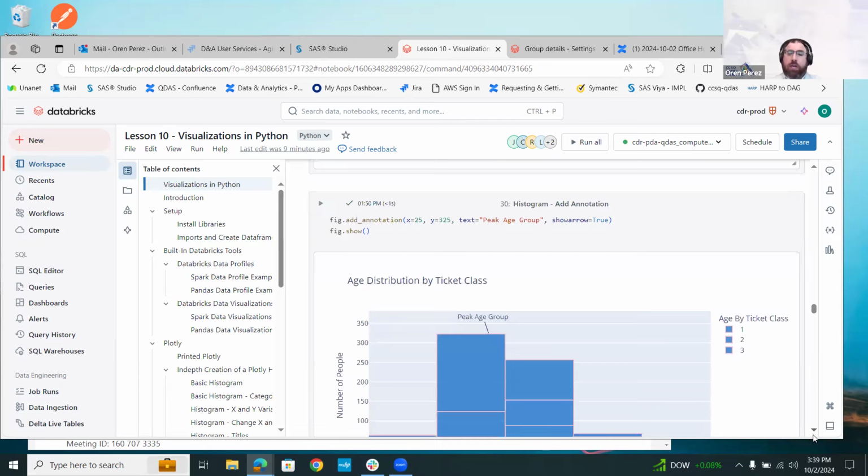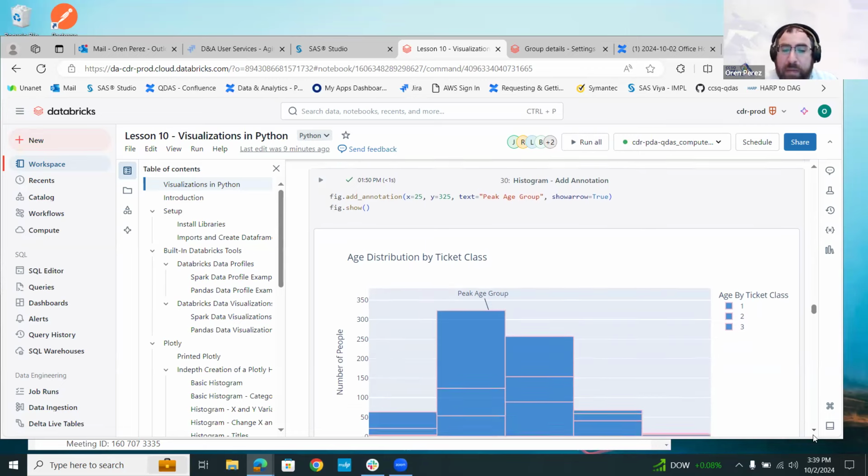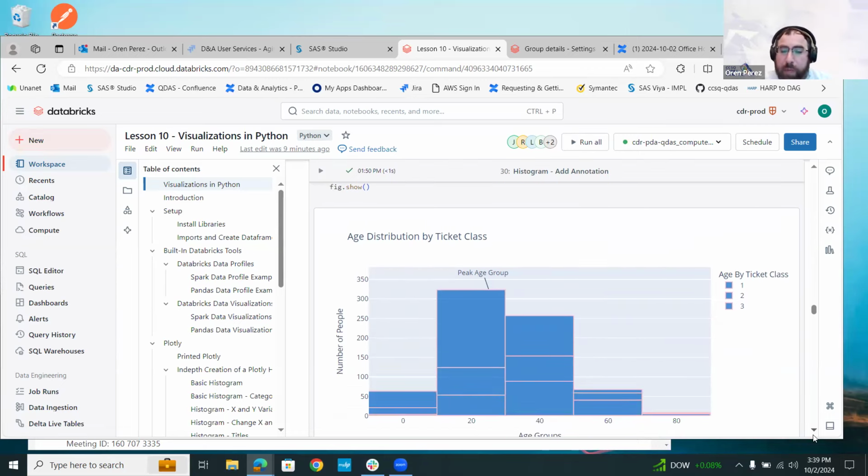And then we can also add an annotation. And the way we do that is you define the x coordinate where you want to do it and the y coordinate where you want to do it. And it's actually not so bad because the x coordinate falls out based on your data. So basically what it's doing is when age is 25, it's placing the line there. And when the number of people is at 325, that's where it's placing the line.